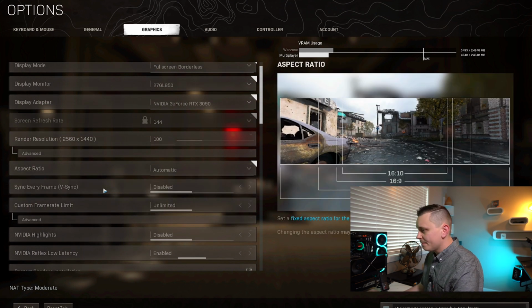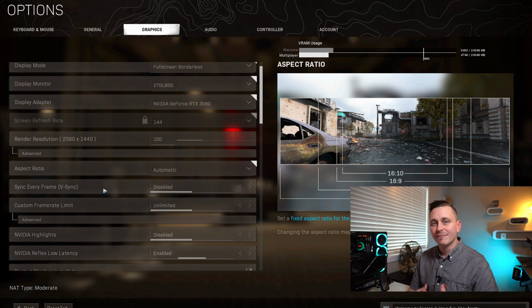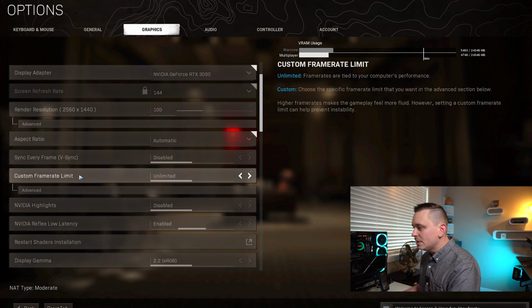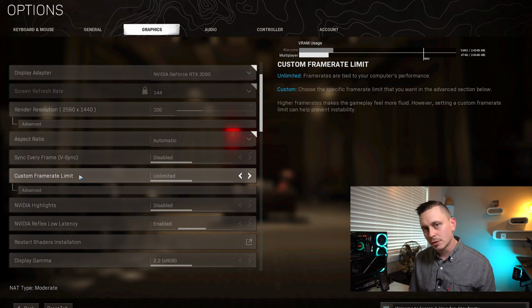Sync every frame. We want to disable this. We don't want it working against G-Sync. This is its own proprietary variable sync technology built into the game. Leave that disabled. If you need to set a custom frame rate because you're getting low frames in game, then you can. But I really urge you, if you have a 30 series card, 20 series card, to leave this on unlimited if you're using a panel that's 144 hertz or 165 hertz.